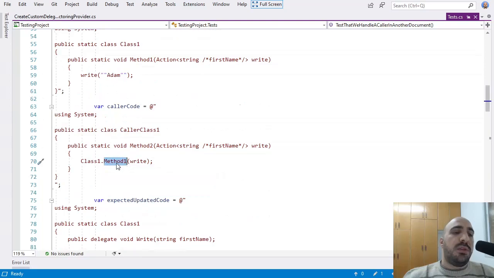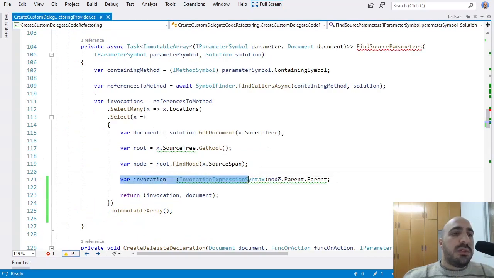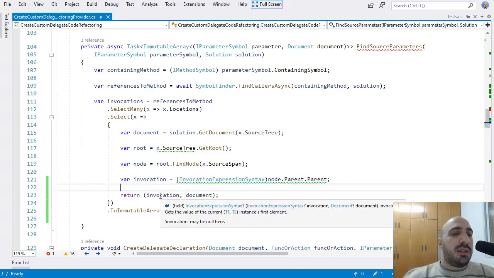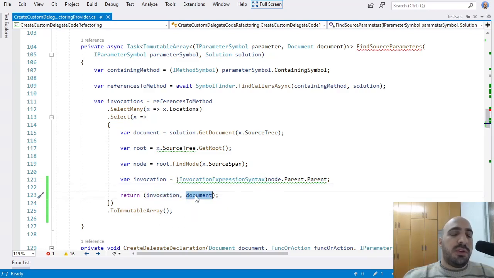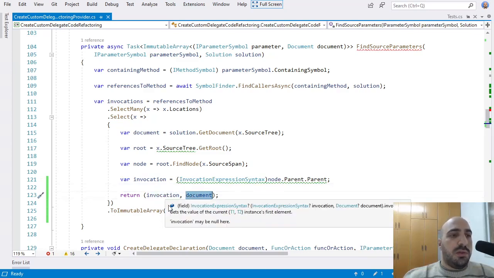So this is the node that will be returned by the findNode method when we give it the span of the location, right? This will be the member access expression, and this will be the invocation expression. Now this code is not very reliable, and I will show you cases where this code will not work, but since I'm doing test-driven development, this code will work for now. And here I'm returning the invocation and the document that contains the invocation. Okay.